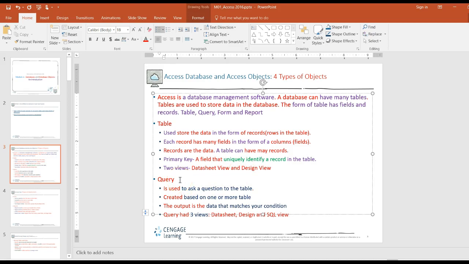The second object of Access is called a query. Now the data is stored in a table. Now what is the use of a query? A query is used to ask a question to a table.